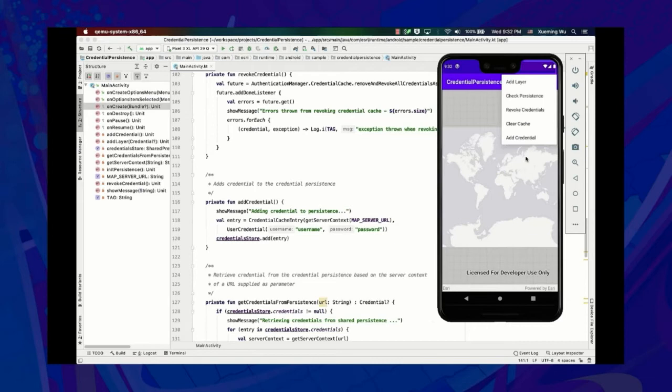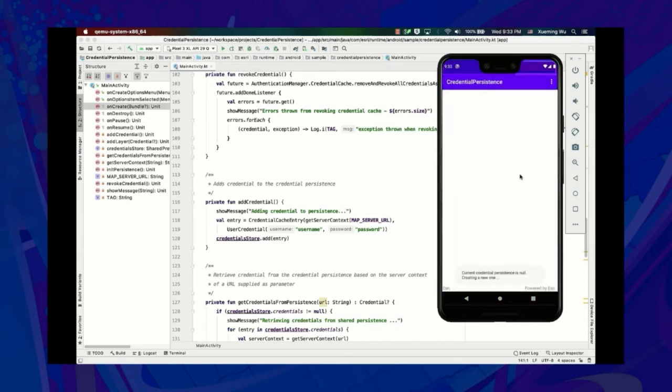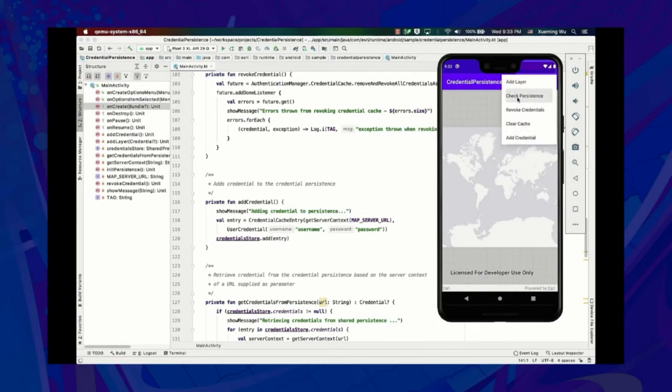I can create a new credential and add it to the persistence. Now, I close the app, reopen the app. As the credential was added to the shared preference before closing the app, if I check the persistence, the layer is loading using the credential that's saved to the shared preference.